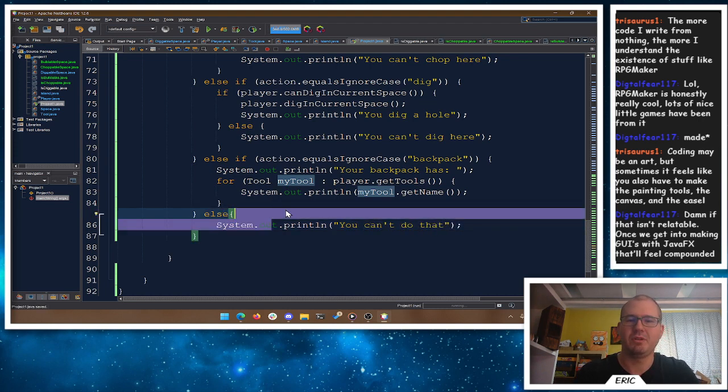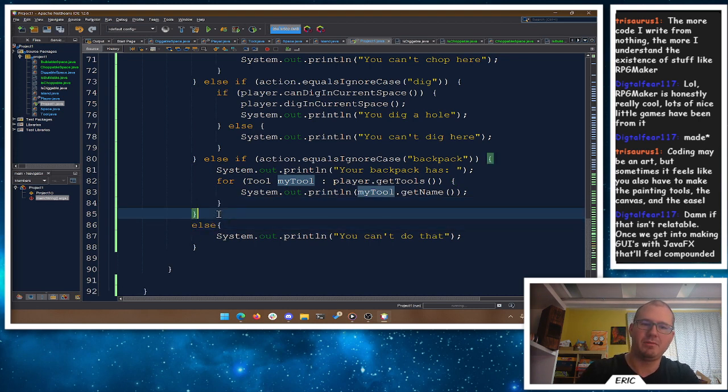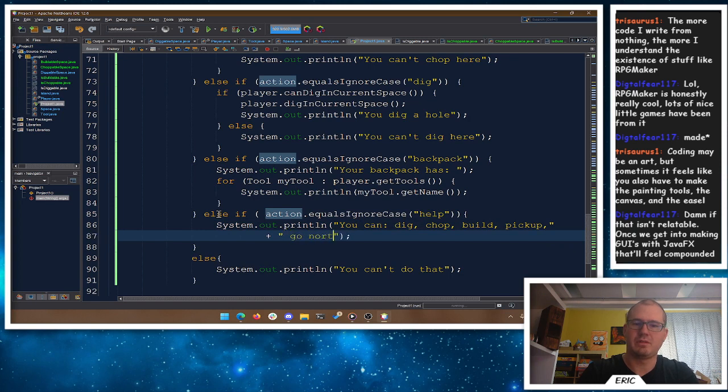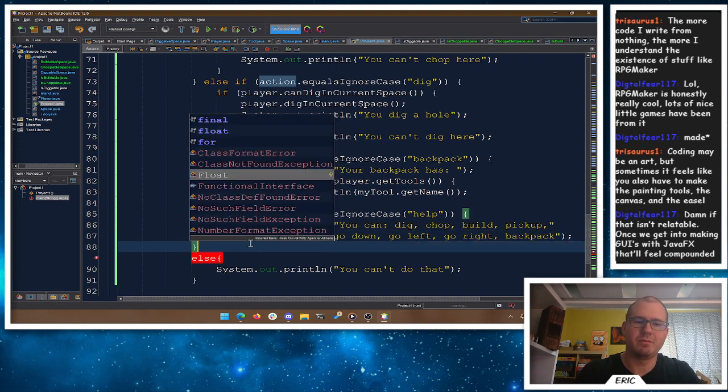Sure, why not? We don't really have a help either. Maybe we should have a help in here. Should we have a help? You can have a help. Else if action equals, ignoring case, is help. You can dig, chop, build, pick up, go north, or go up, go down, go left, go right, backpack. And I guess that's all we can do. We can add more commands later, but that's probably good for now.